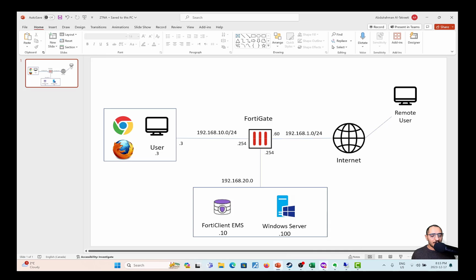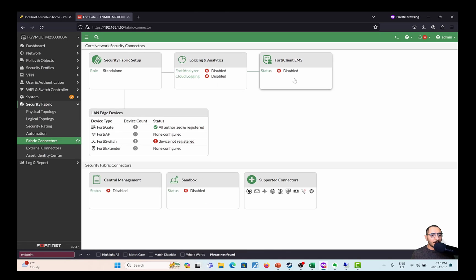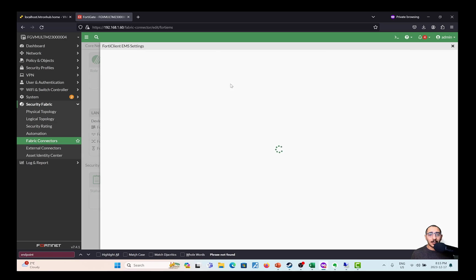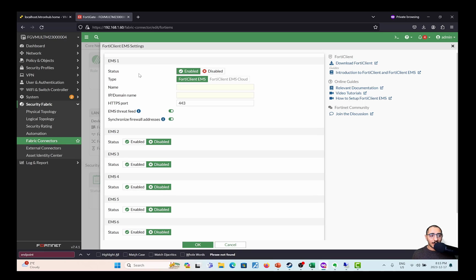So we'll access the FortiGate first. We're going to go to Security Fabric, click Fabric Connector, and then we're going to edit the FortiClient EMS. So you see there are up to 7 EMS fields that can be configured. We're going to configure EMS1.